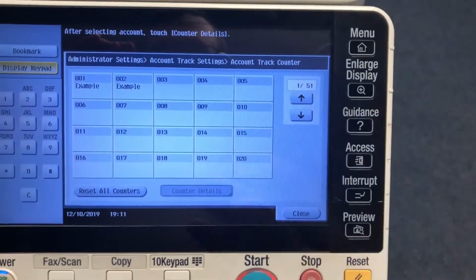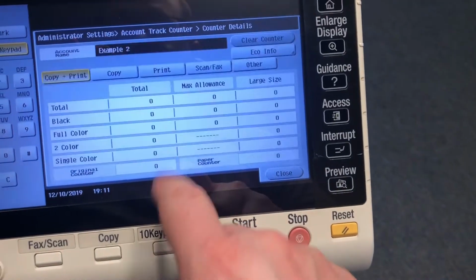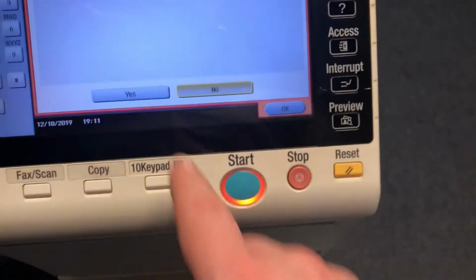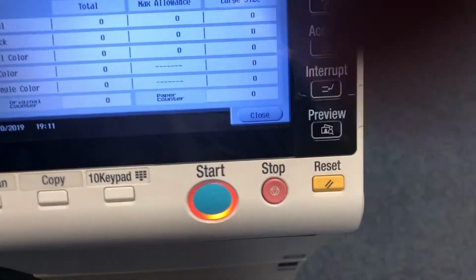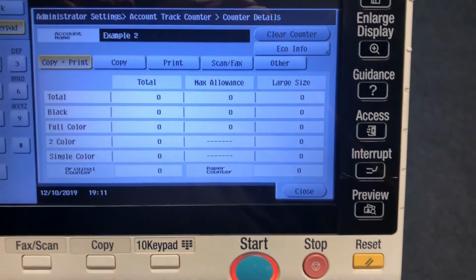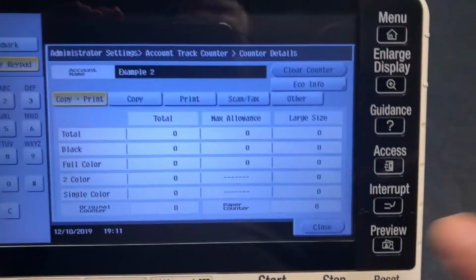If you want to just clear someone's individually, just select that, and then you can click on counter details, and you can clear the counter just for that user. Also within here, you can view how many they've done. This will be copies and prints, or you can view individually just the copies, just the prints, and all that good stuff. That's pretty much it.